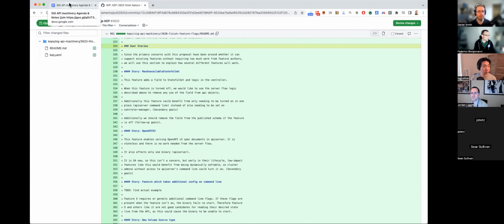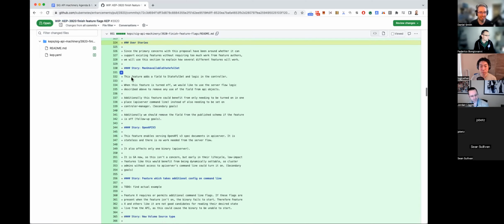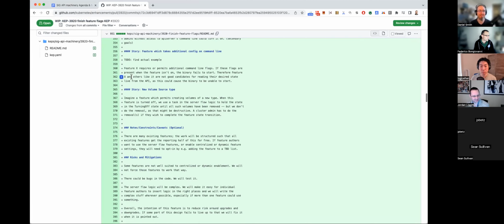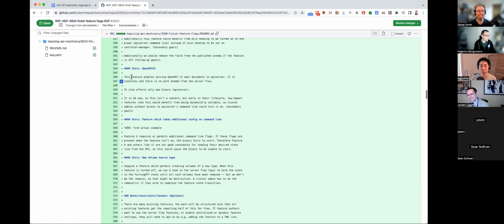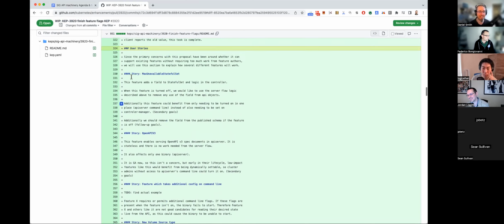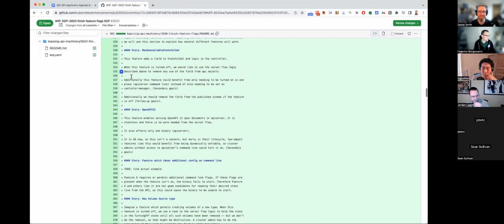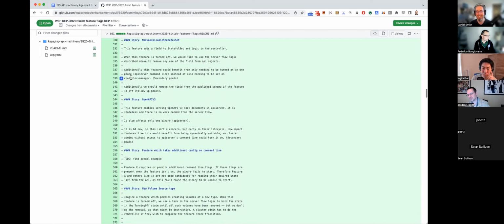Well, if you read the KEP now, I think that concern is addressed. Basically, I say some flags aren't a good match for central enablement, and for those flags, we won't use that system. Okay. I'm interested in getting some useful stuff on here.